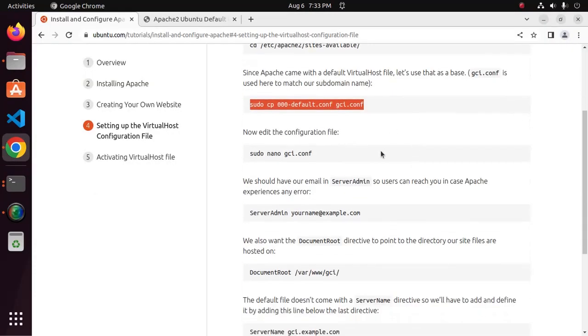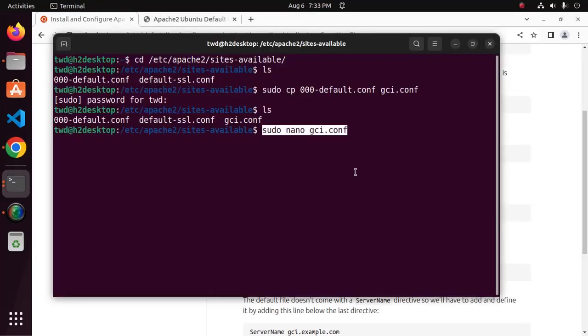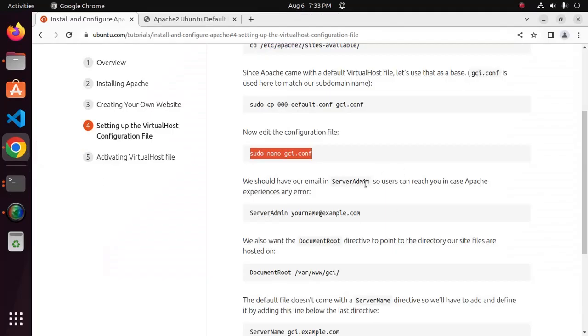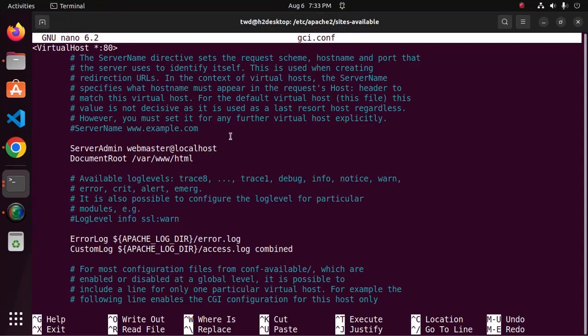Now edit the configuration file. So open the cgi.conf file with any text editor. In my case, nano text editor. We should have our email in ServerAdmin so users can reach you in case Apache experiences any error. So add your email address here, ServerAdmin. In my case, this is the email address.